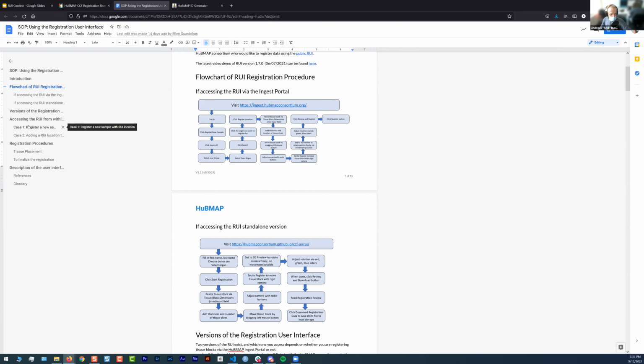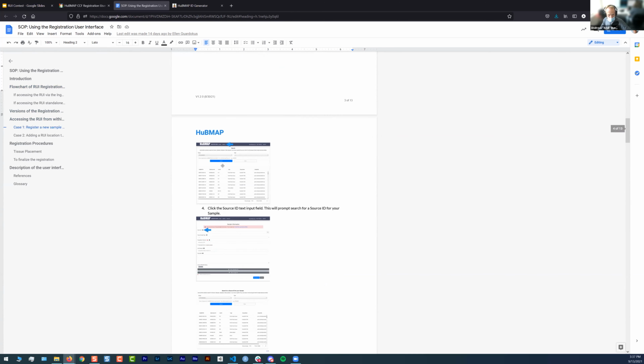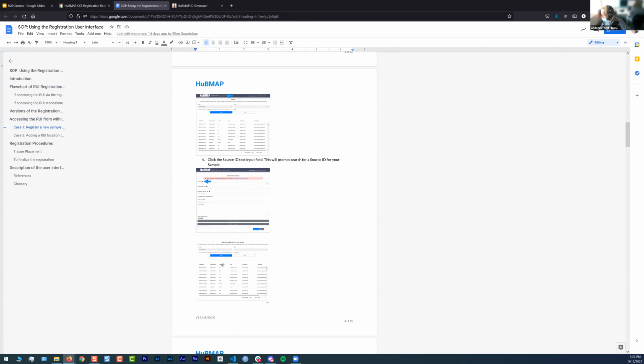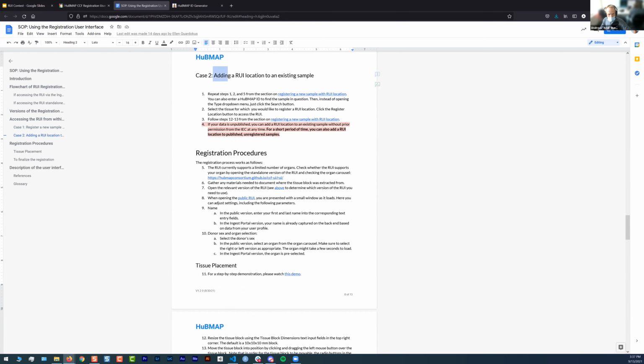And then we have this long write-up here about how to access the RUI from within the HuBMAP ingest portal with 2 cases, registering a new sample with a RUI location. And you can see we added all of these annotated screenshots that tell you exactly how it's done. Of course, we have to update this SOP whenever there's an ingest portal update as well. And then we also outlined how you can add a RUI location to an existing sample if it's unpublished. And then here we have the special case.